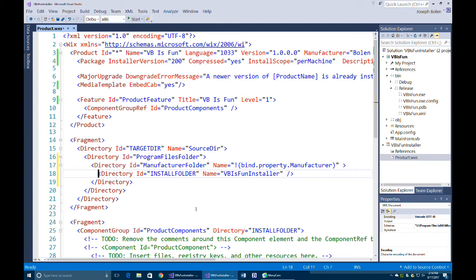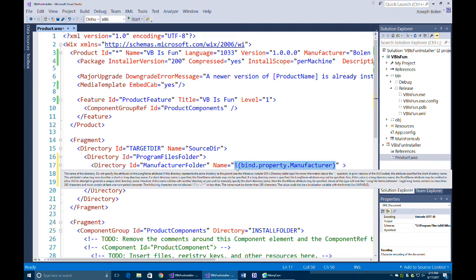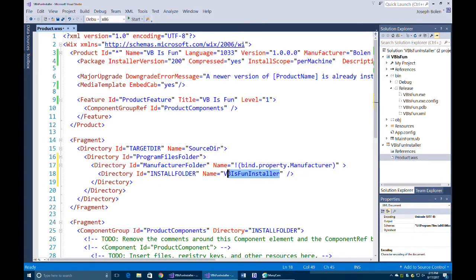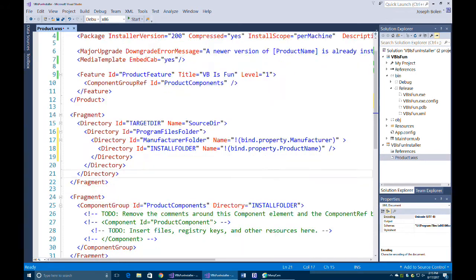And I'm going to change this a little bit as well down here in the name, like I did up here. I'm going to grab this, copy it, and I'm going to put it in here and change this one, in this case, to product name. And product name, once again, will come back up and reference the actual name VB is Fun up here at the top on line 3. Okay, now that gets us pretty well set up with the structure.